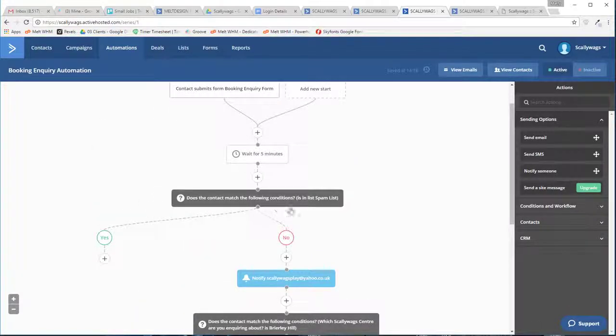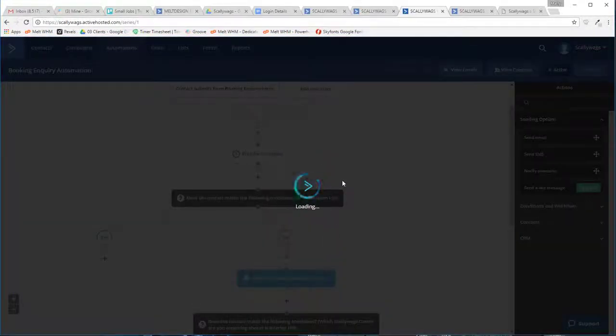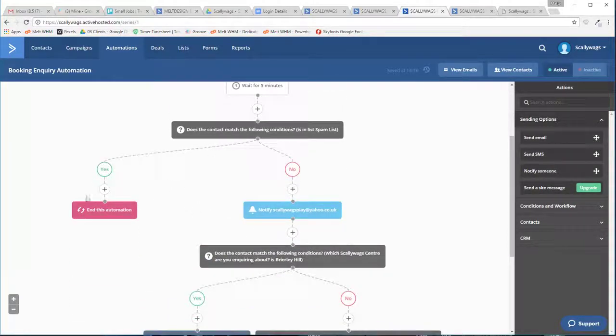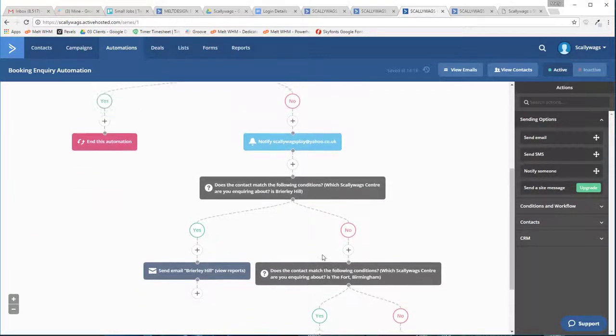So if they do fill it out and it is spam, then we can say yes, and we can just say end this automation. So that actually will then determine the spam, say yes it's spam or no it's not, and then do what we need it to do: notify, add to list, send email, that sort of stuff.